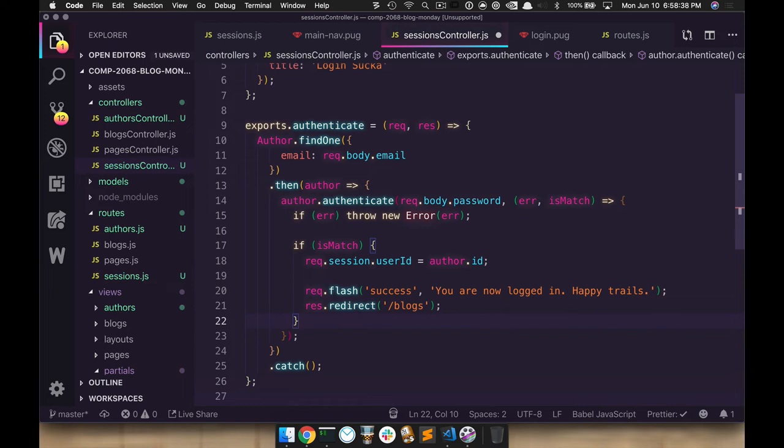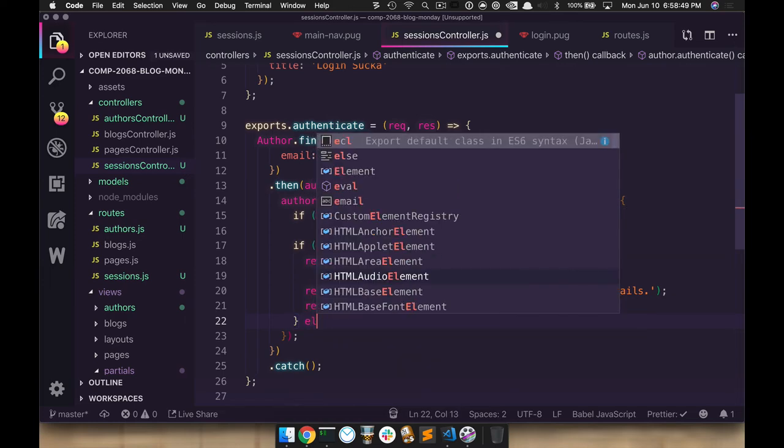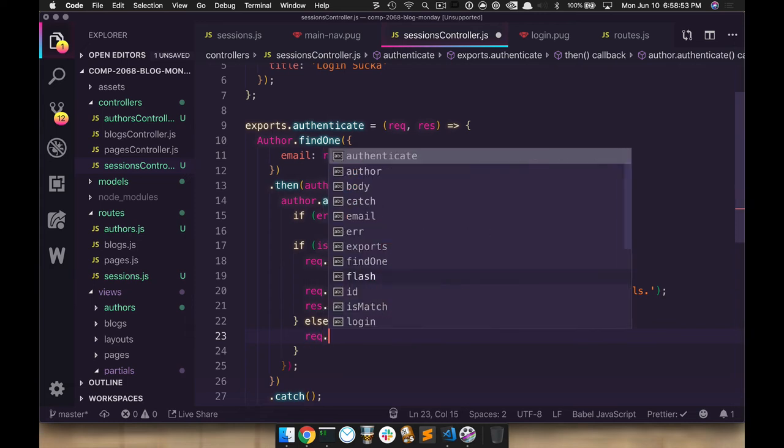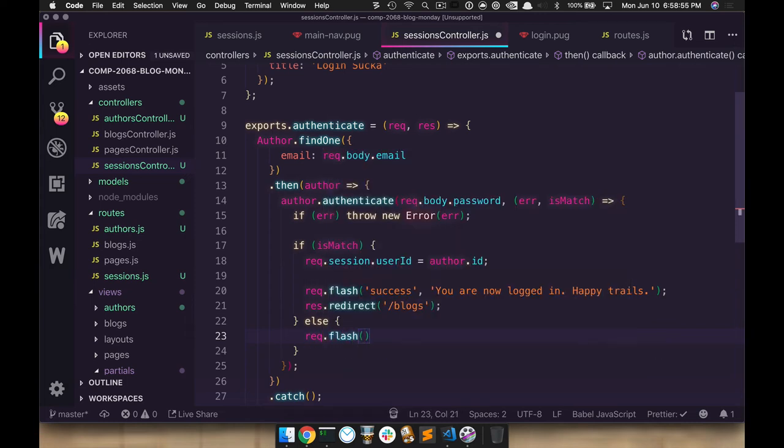Our if condition should have an else statement because isMatch is a Boolean. There is a potential chance for it to be false, for example, if their passwords don't match. So else, that will be request.flash error.